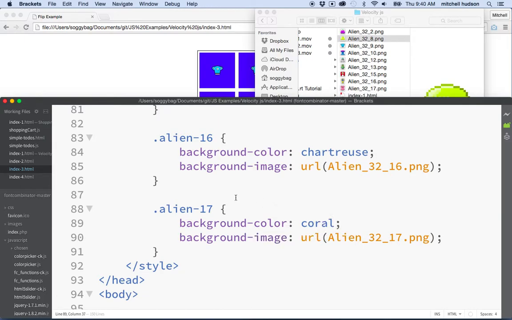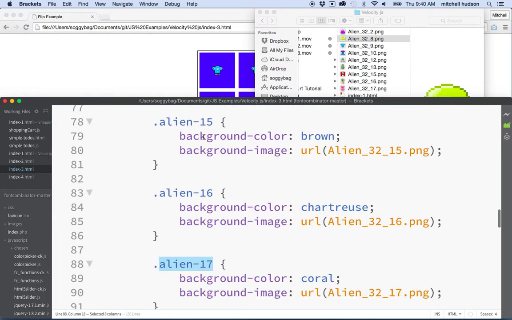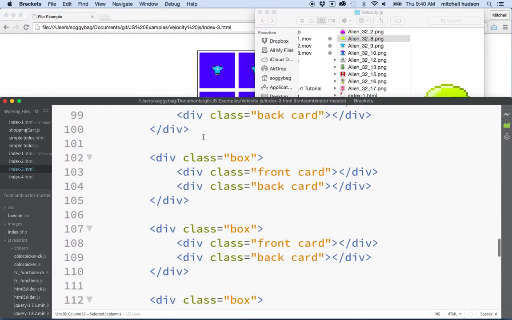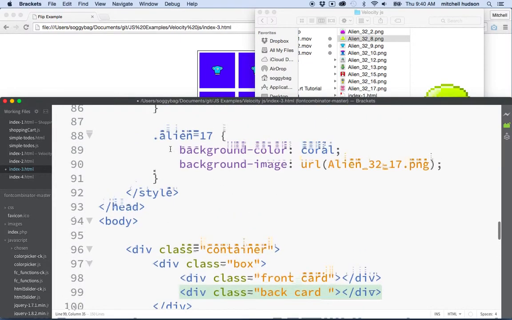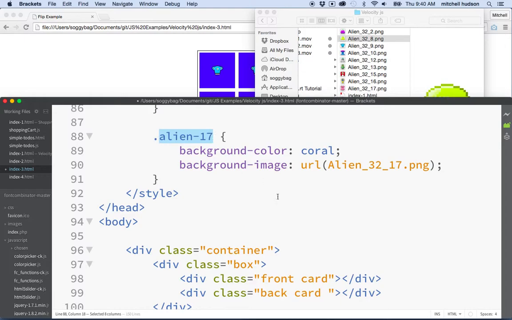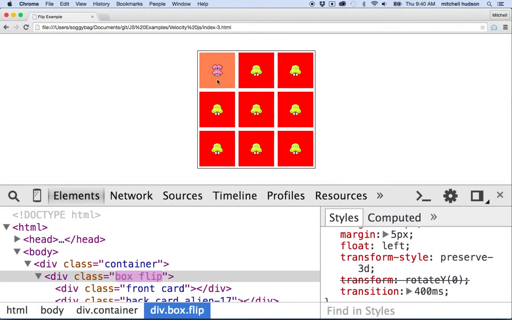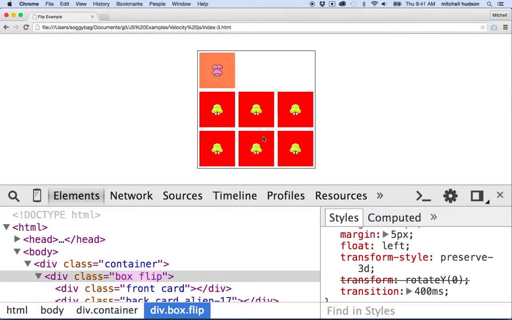Okay, so now I've got these class names here, you know, alien 17, 16, 15, 13, right? And if we assign one of those to the back card, here we'll just do a quick experiment. Maybe if we assign it here as alien number 17. If I assign it here to the class name, then this first one is going to have that alien. The other ones don't have anything because we didn't assign it yet, right? But that first one does, right?